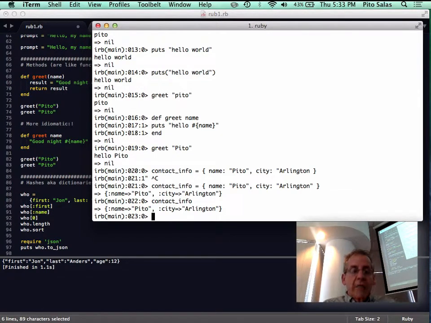So now I have contact info. That's a hash in Ruby. It's an extremely commonly used data structure, probably even more than arrays. Use it for everything. It's very efficient. And you notice, if you look closely, that it says colon city Arlington. If you remember from before, colon something means a symbol, right?